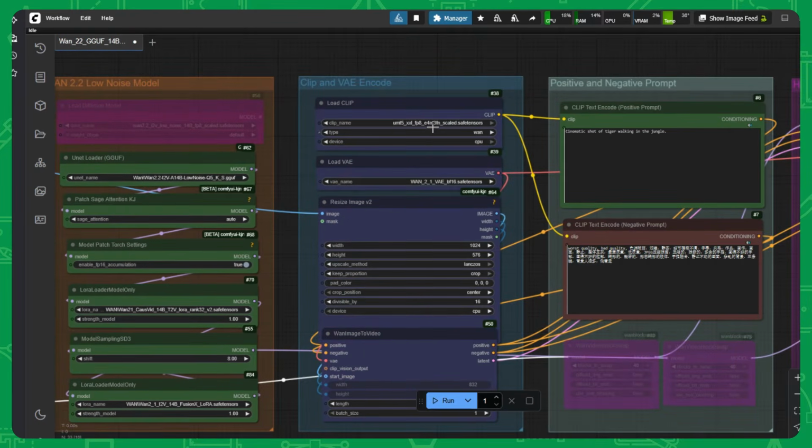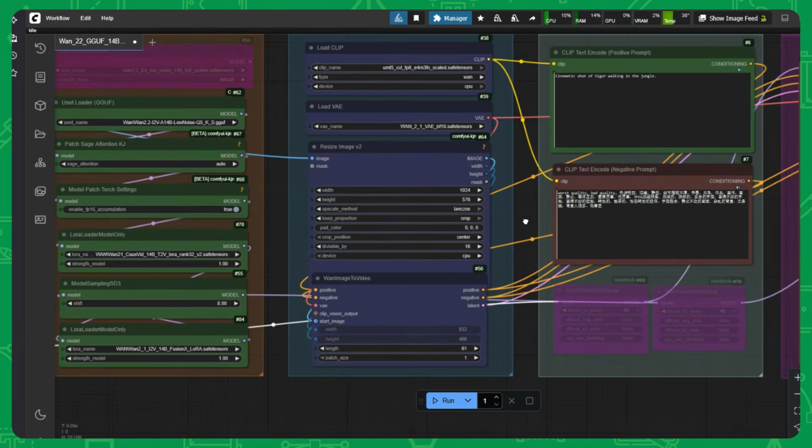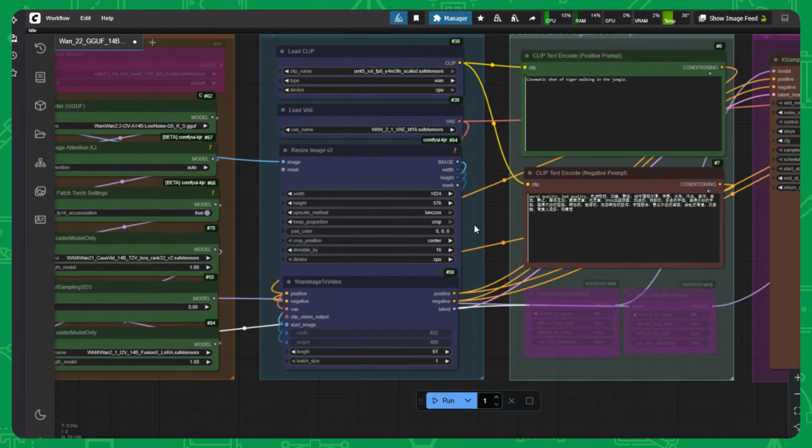Here load the UMT5 XXL FP8 model. Here load the WAN 2.1 VAE model. Now select the resolution, that is width 1024 pixels and height 576 pixels. After so much testing, I found this resolution is best for both speed and quality.